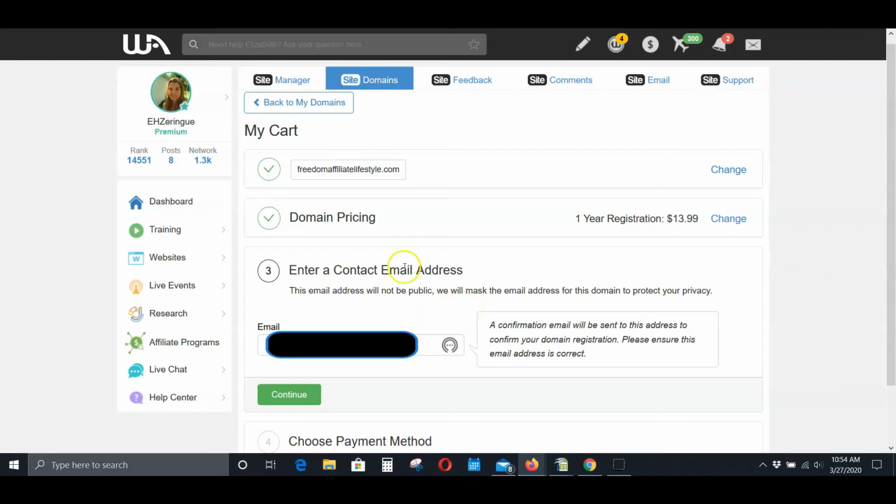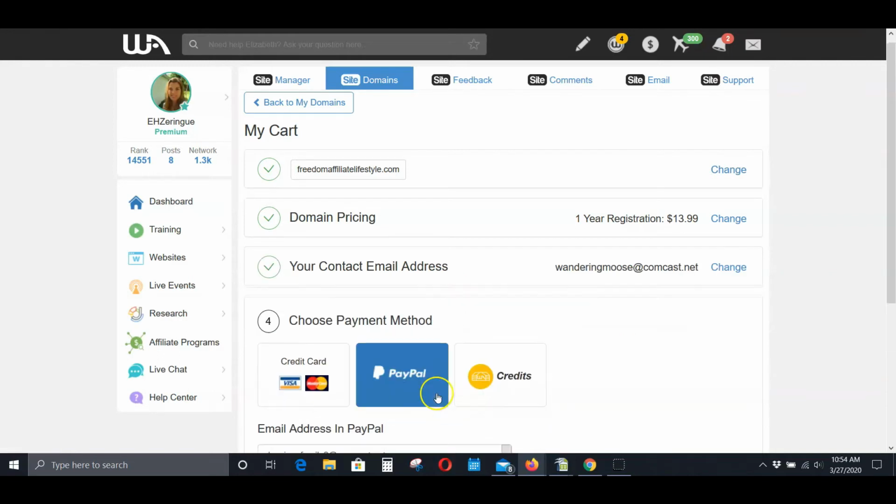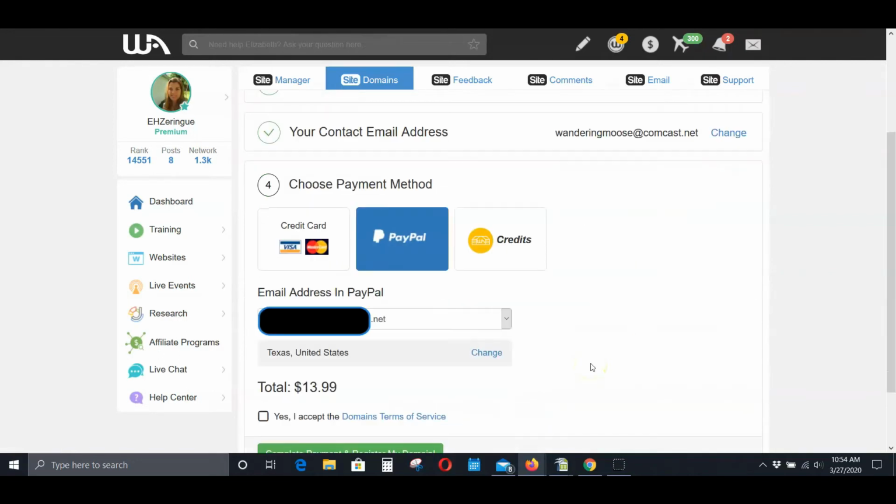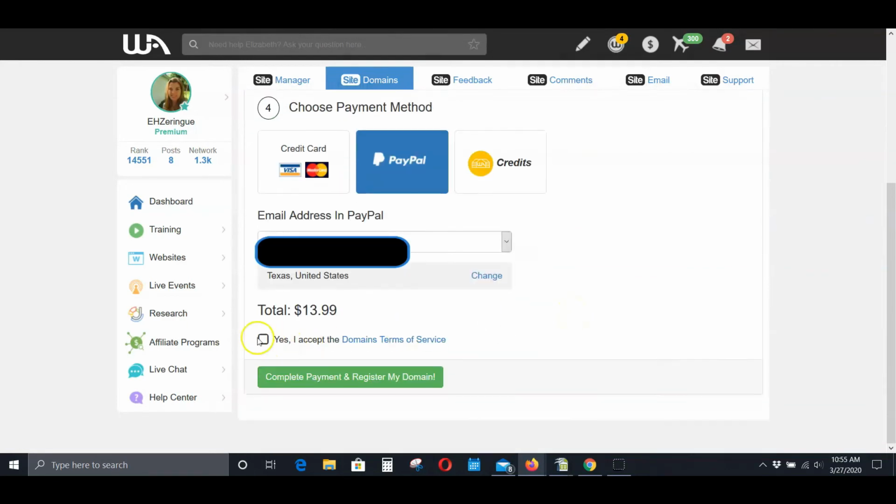This is just going to ask for a contact email address, which I have already entered. Hit continue. Okay, and then you're going to choose your payment method. I'm just going to pay with PayPal. That's how I like to do it. And we'll click yes, accept the domain terms of service, and then I'm going to complete payment and register my domain. See how simple that was?